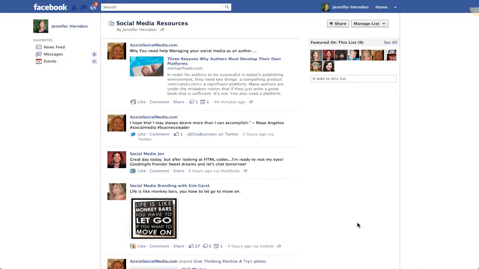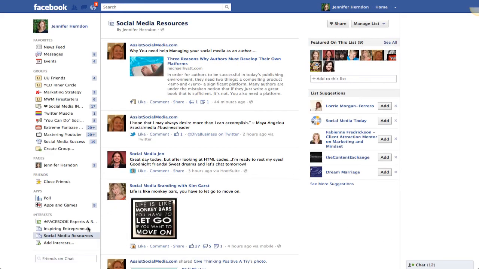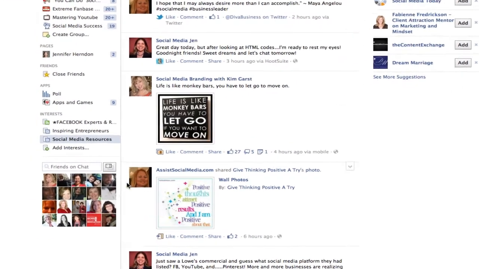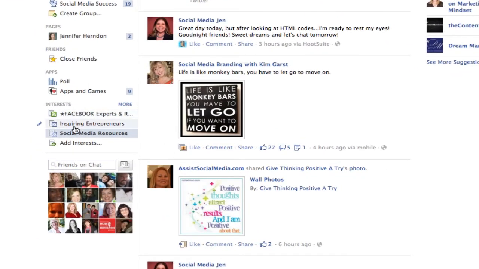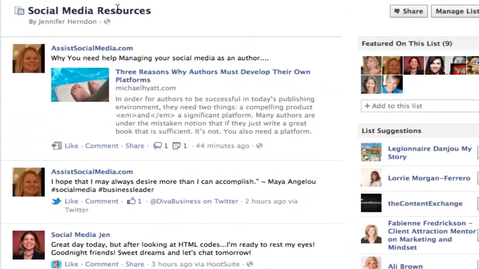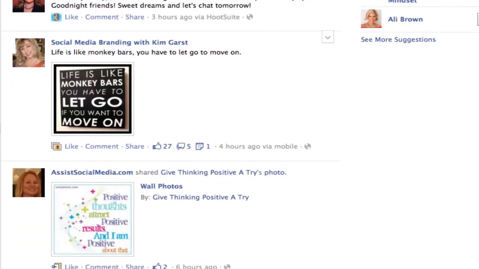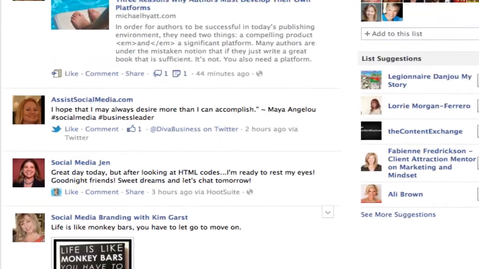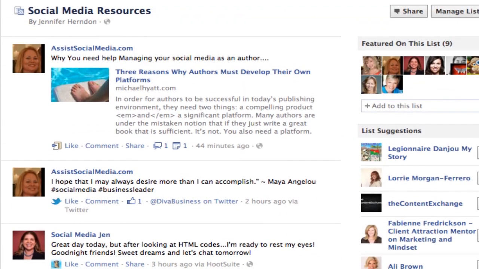It loads up for me. And as you can see then, as we go back over here, it's taken me back to my home news feed, and it shows me social media resources. Now what happens when I click on that list then, social media resources pops up here by me. I've created the list, and the only thing I'm going to see in this news feed then is posts from people that I have added to that list.